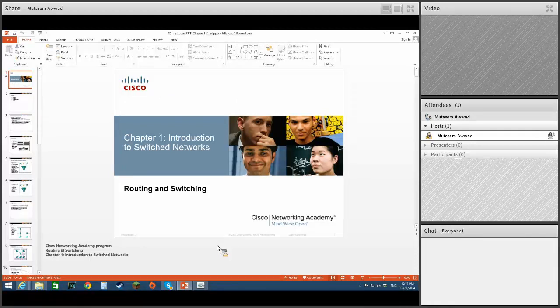So we have a full semester of hands-on labs. That's what we're going to be doing. So every time we come to class, be prepared to work. We're going to be working together on Packet Tracer in class, and then we're going to be working together on the physical equipment, setting up labs.